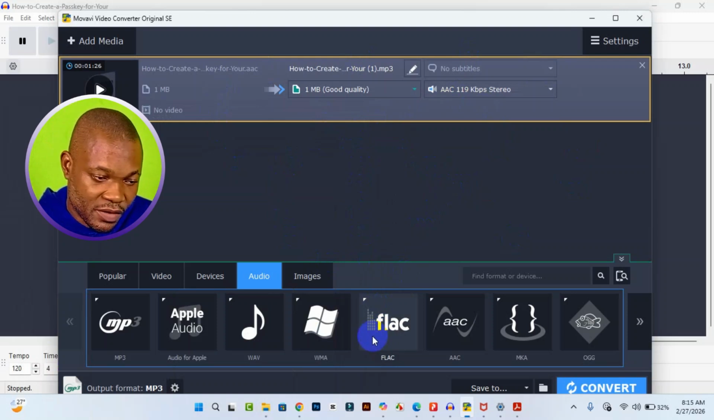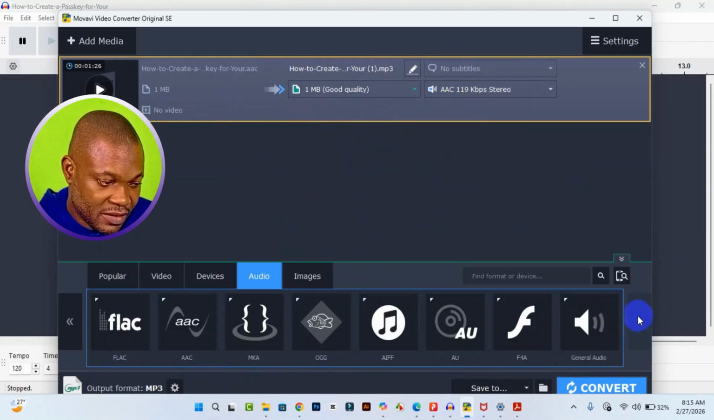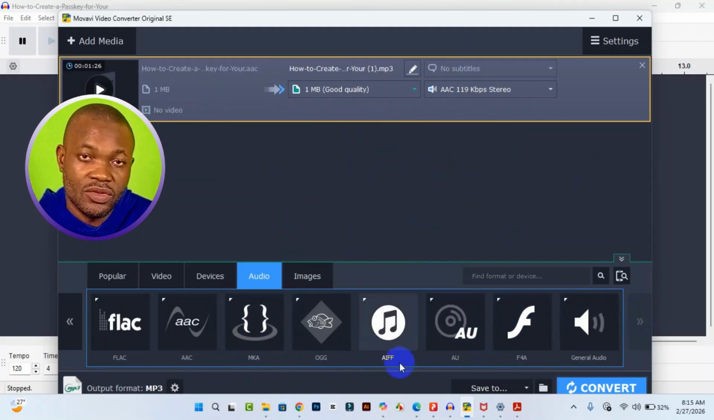So go ahead and look for the file format. If you cannot find it on the homepage, click on this arrow to move to the next one. Then here we have another different types of audio file. So by Audacity, we are told to convert to AIFF.